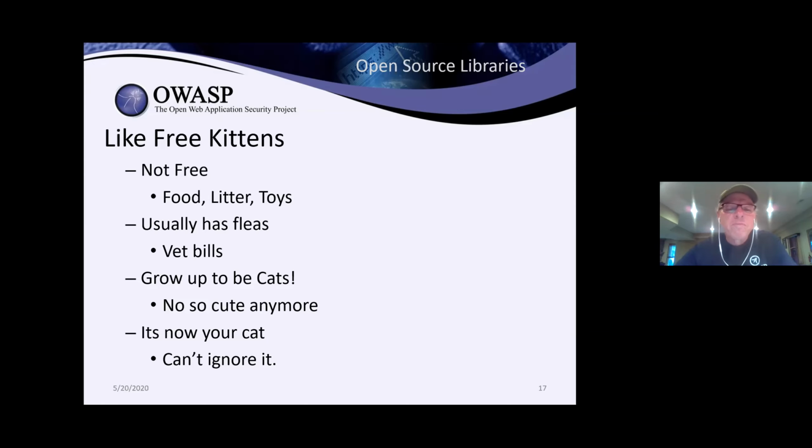That little kitten might have some fleas, might have a tick, ear mites. You're going to have some vet bills. And they only stay kittens for so long. They grow up to be cats, and when they do, they're not so cute anymore. And the bottom line: it's now your cat. Once you pull in an open source library, you can't just ignore it. It's yours, and you have to take care of it.